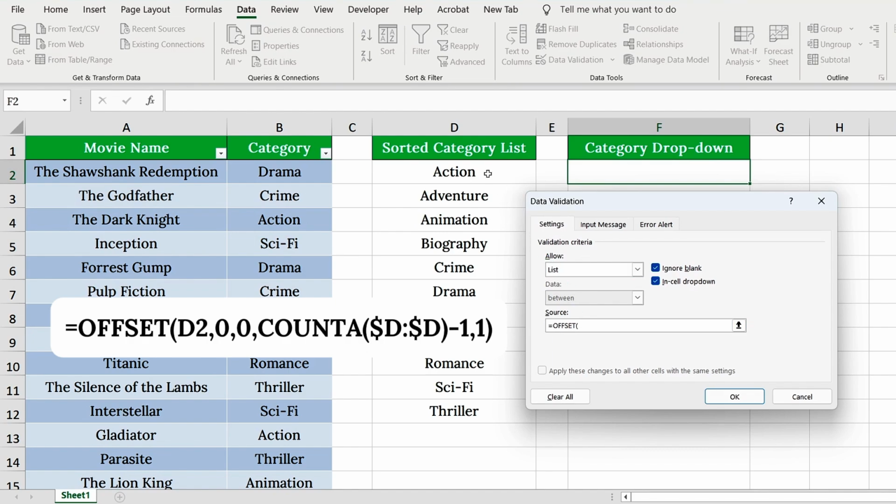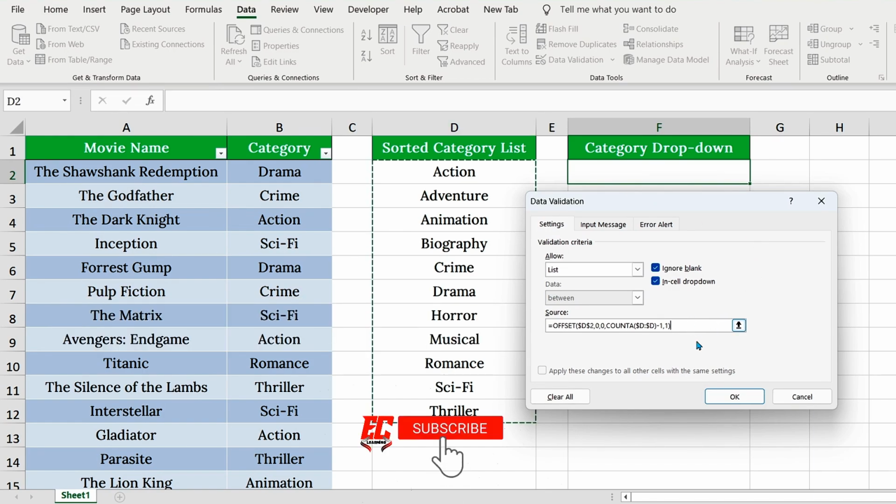Select the cell D2. It starts from cell D2 as the reference point. Moves 0 rows down and 0 columns right, so it stays on D2. Now type the COUNTA function. Select the column D. It counts all non-empty cells in column D. Add -1 to exclude the header. Now, set the width of the range to 1 column. Close the formula. This dynamically includes all the unique values from column D, even as the list grows. Click OK.